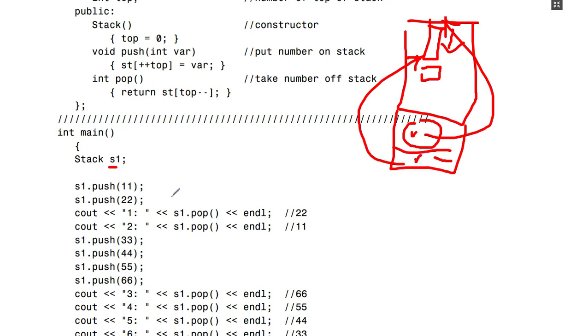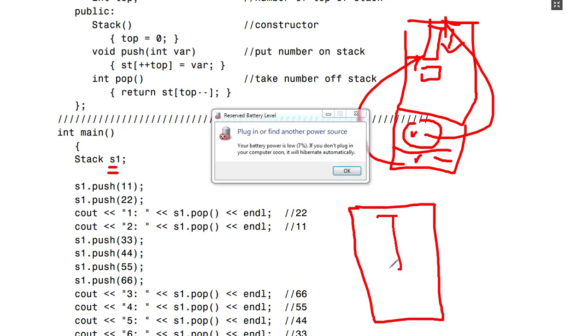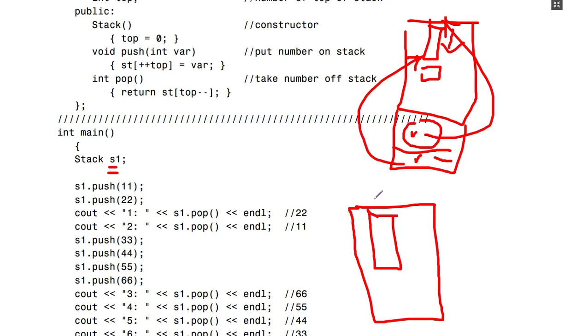In this example, an object with the name s1 of type this class is generated. So once we generate this thing, then we would have an object s1 generated, and it would have an integer array over here, and a variable over here, and two member functions over here.